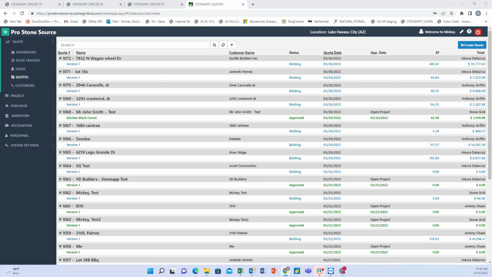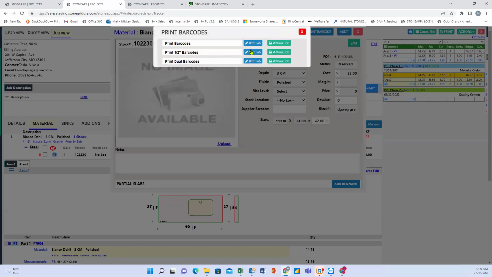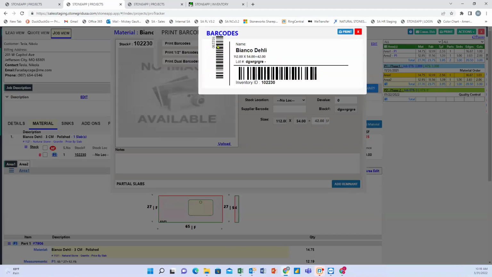With my fabricator hat on, I would recommend you don't print it with the project information, only because I think it instills the wrong behavior in your sales team. If they go out there and see a job printed on it, they're going to assume that slab is already reserved. If I print the barcode here, I'm going to go without the job, and I'm going to print a dual one. So a 2" by 3" or 2" by 4" label, you can actually put part of it on the face. And just in case that slab gets covered up, you'll have this part that dangles out that you can easily scan as well.